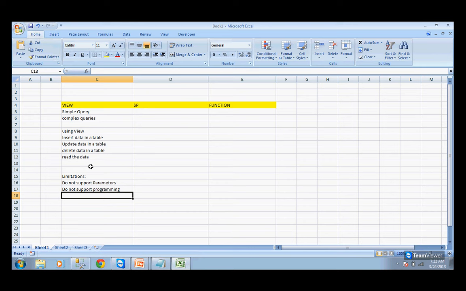You cannot put if else, you cannot have parameters, you cannot do many things. That means you have a limitation for the view definitely. What is the limitation for the view? Views do not support parameters. That means you cannot supply value to the view, you cannot get value from a view. So views can always only print something, that's it. So that is the limitation of a view.